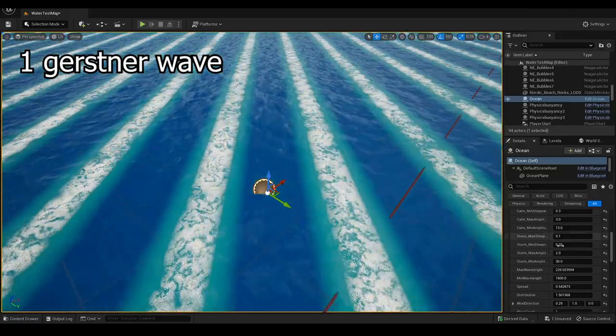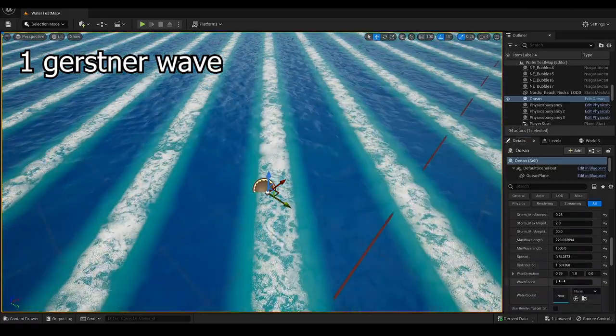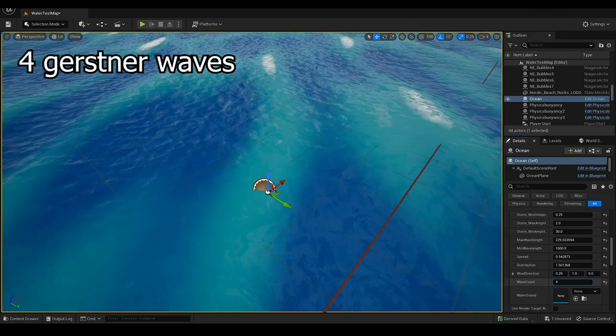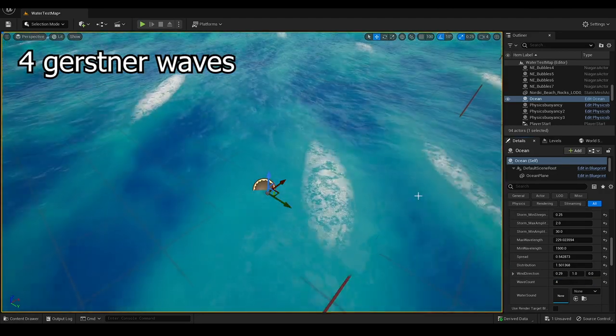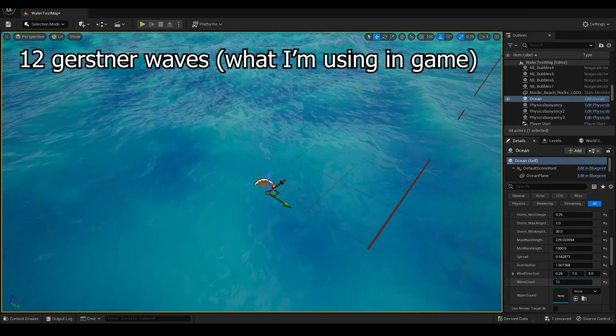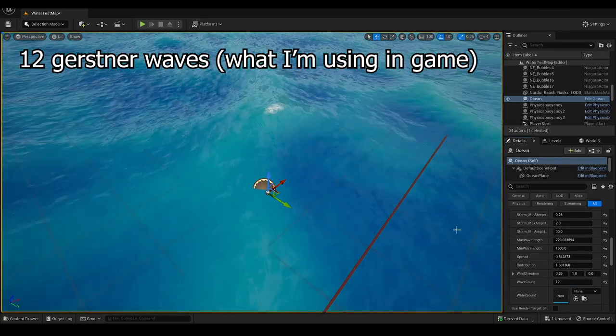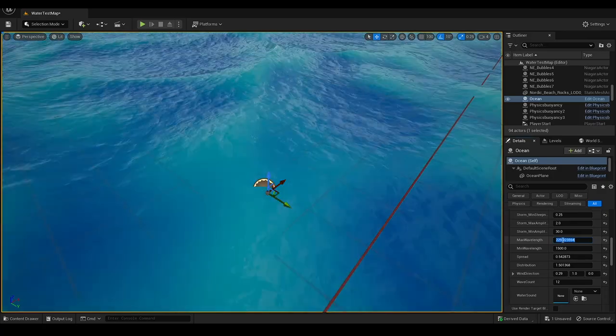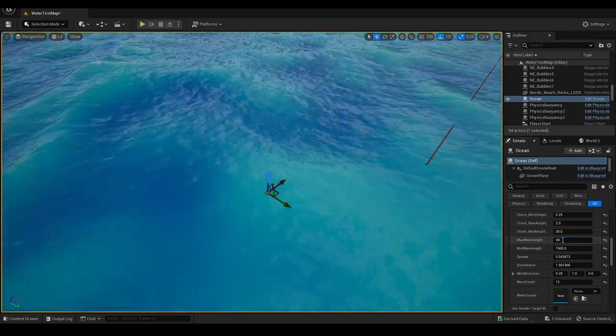They basically combine a bunch of simple sine waves to create complex looking waves. The more waves, the more expensive the calculation will be. I won't go into Gerstner waves too much in this video, but there's a great video by Ghislain Girardot, which I will link in the description. I'll add lakes later, but first the ocean.